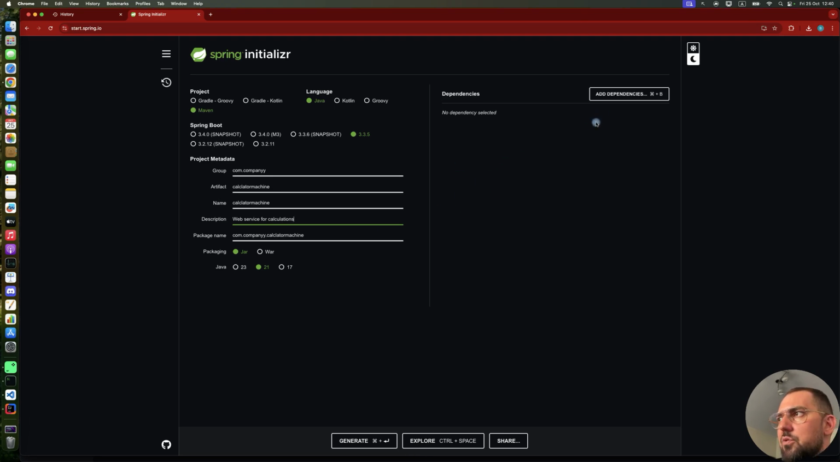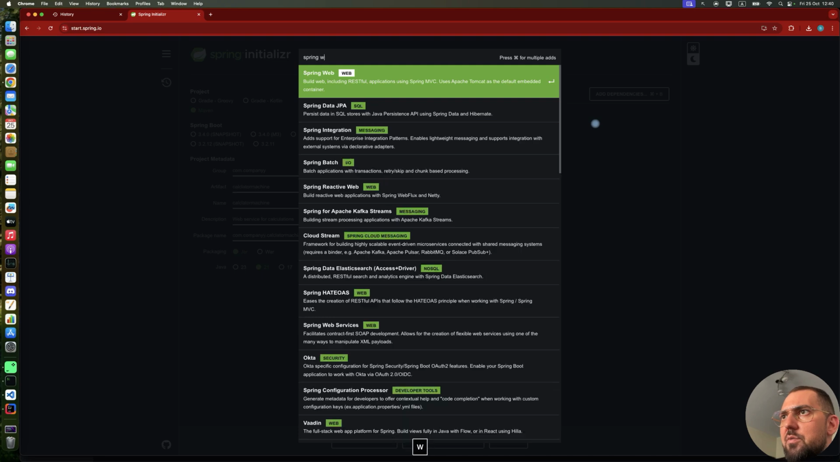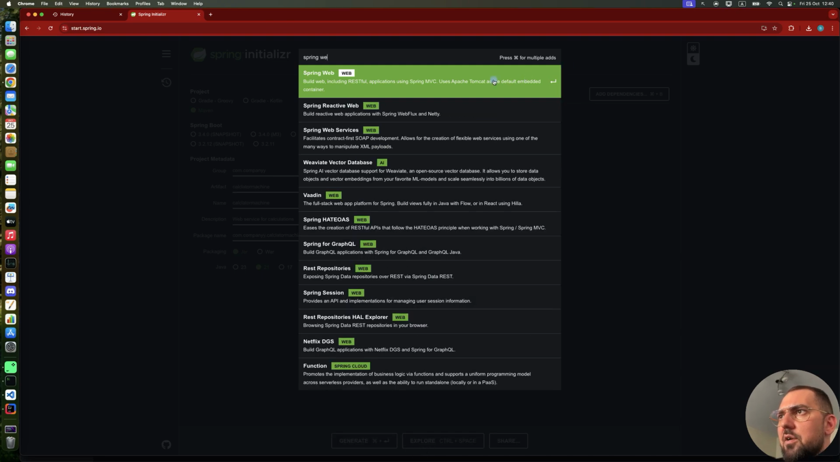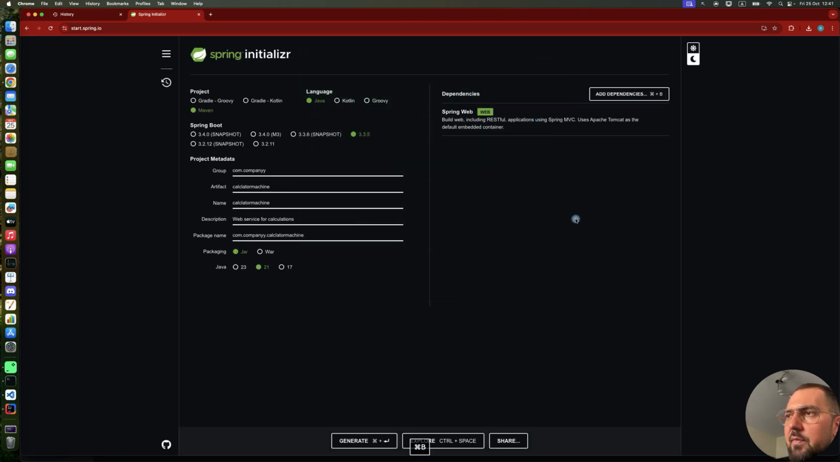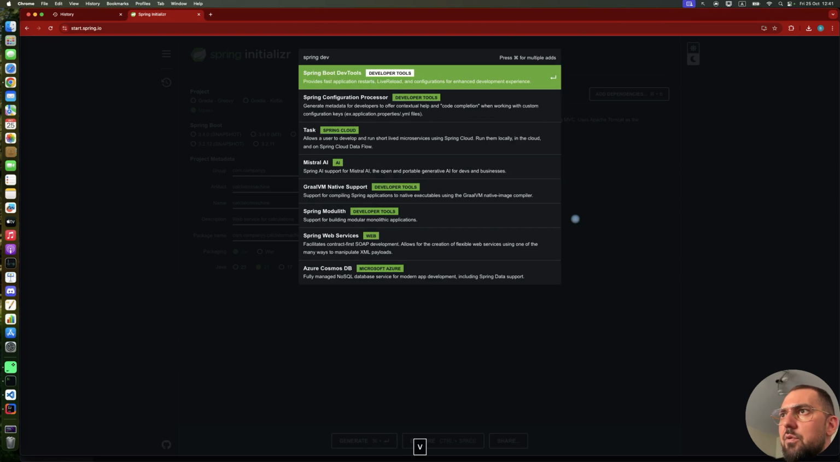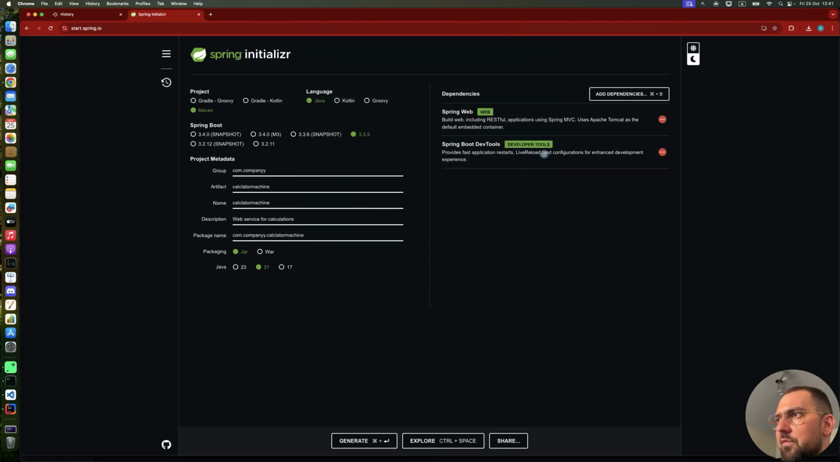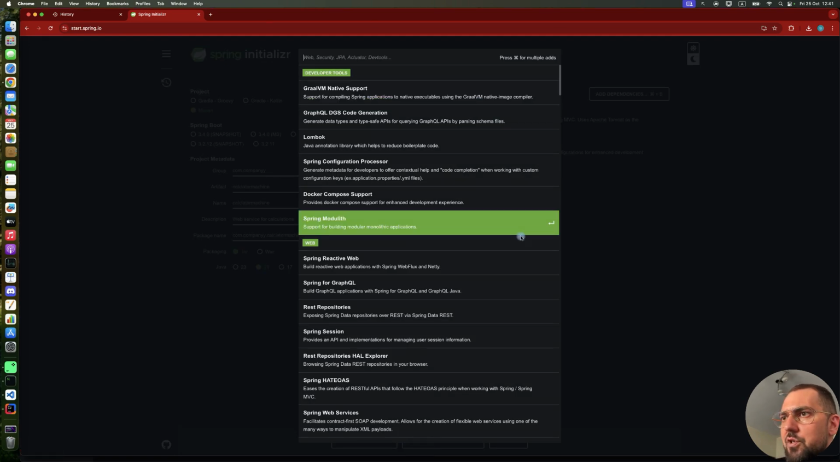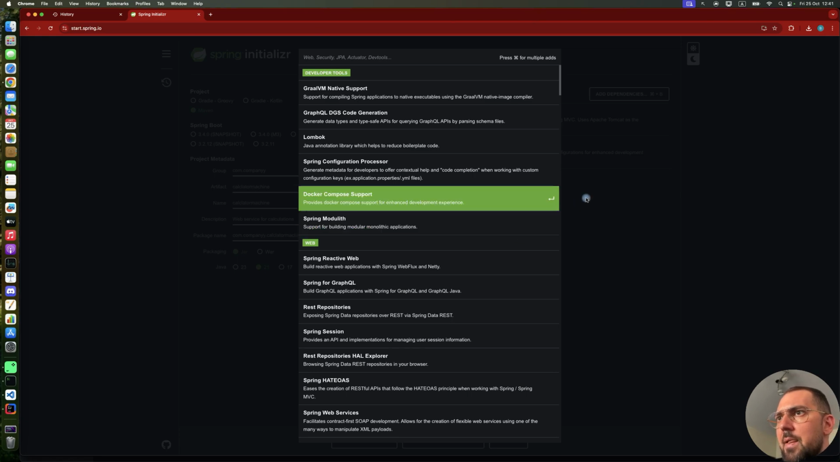And now when I choose to add dependencies, when I write Spring Web, you can see here, uses Apache Tomcat as the default embedded container. Okay. We are going to use Spring DevTools. This live reload is very good for fast development and restarts of the server for small changes. I'll show you what I mean in a minute.